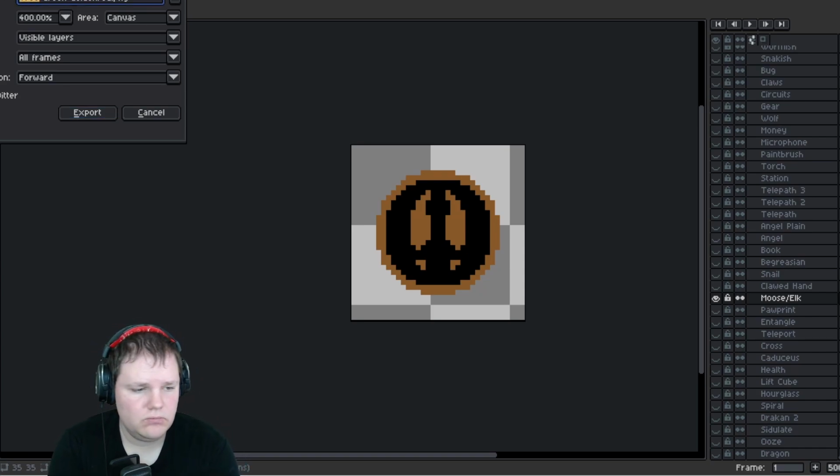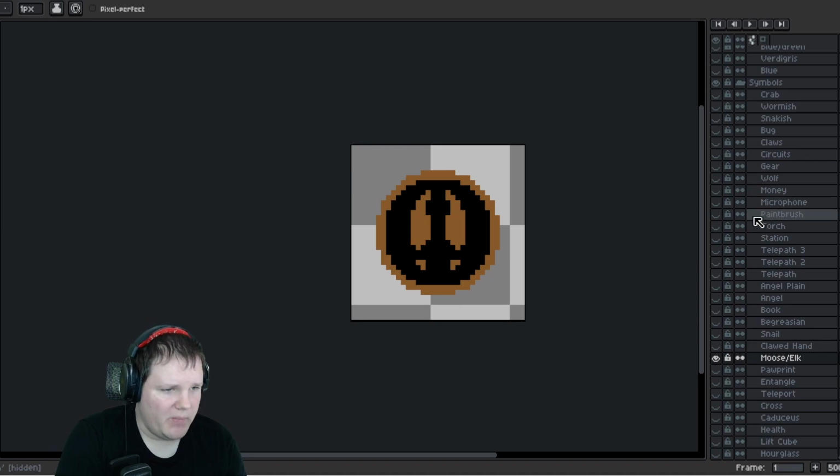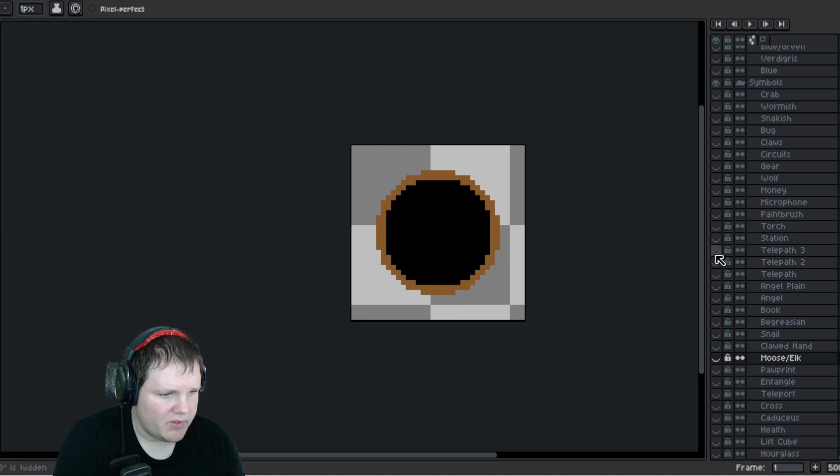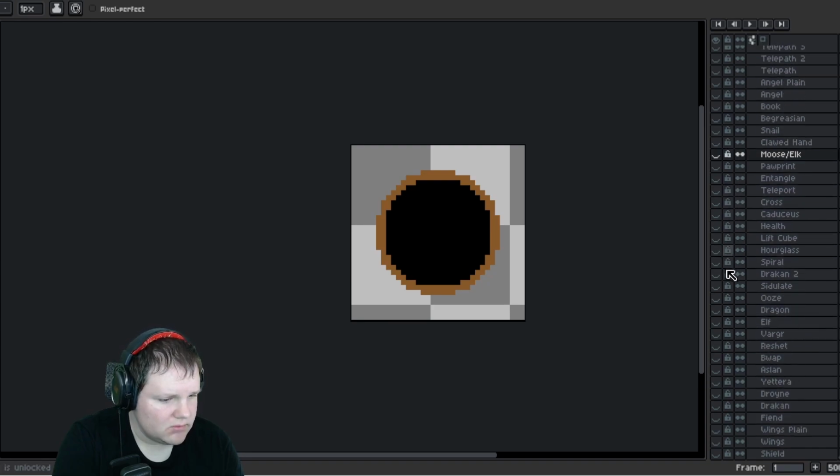I'm gonna do moose, elk, deer print. Milk chocolate. While I'm at it, my paw print. Wolf. Nope, wrong wolf. Wolf print.